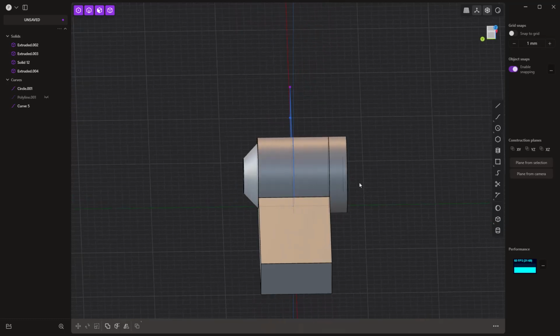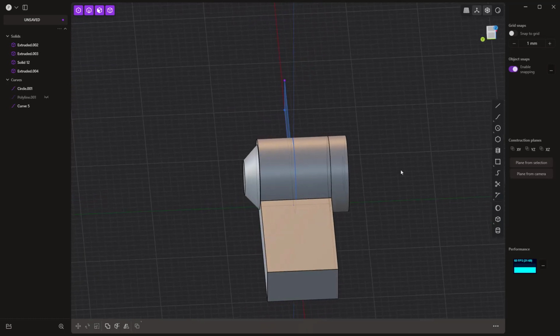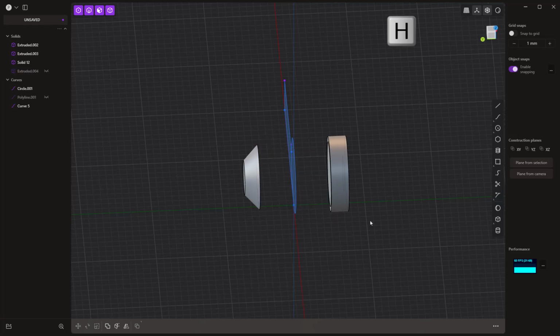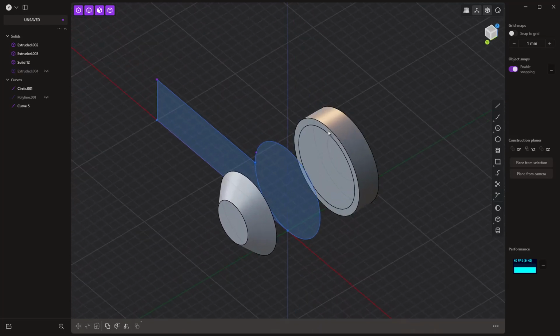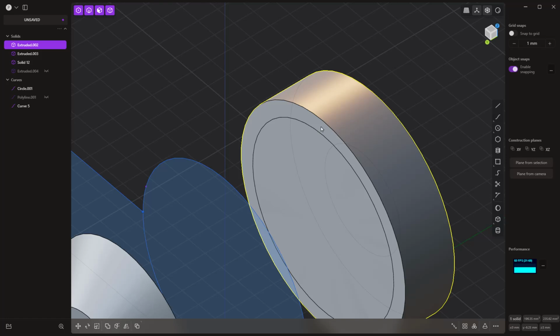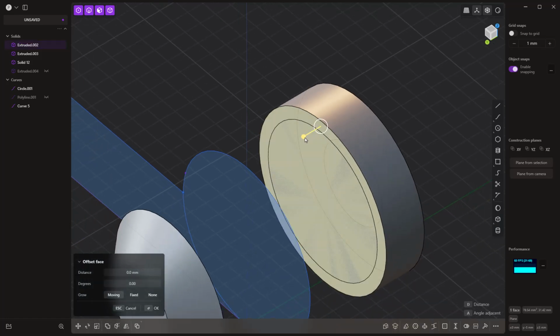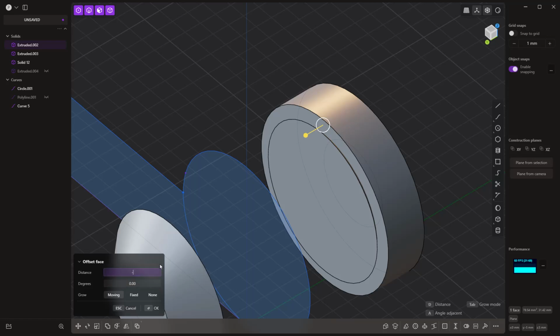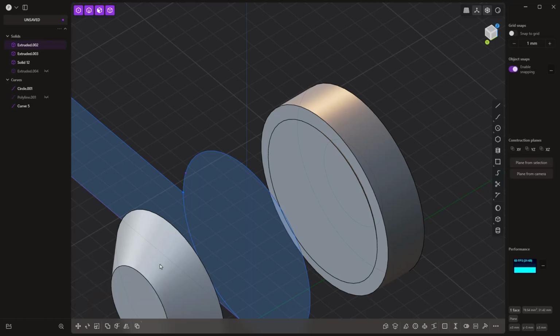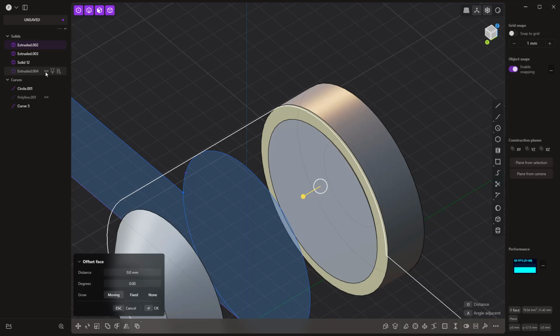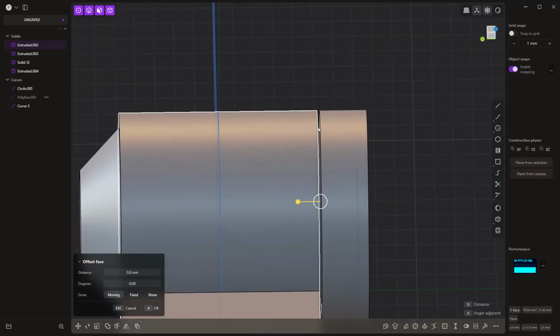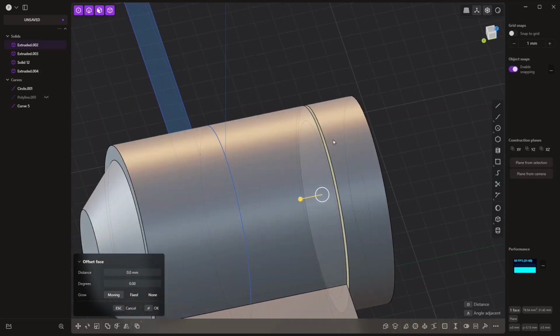So we're going to start with the first version as the individual pieces, and then we'll modify it to be a print in place. But the first thing that I want to do is I'm going to hide this, so H on the keyboard, is I want to have a small gap here. So what I'm going to do is I'm going to offset that inward, and we're going to use minus 0.125. So what that's going to do is it's going to give me a 0.125 gap between these two pieces.